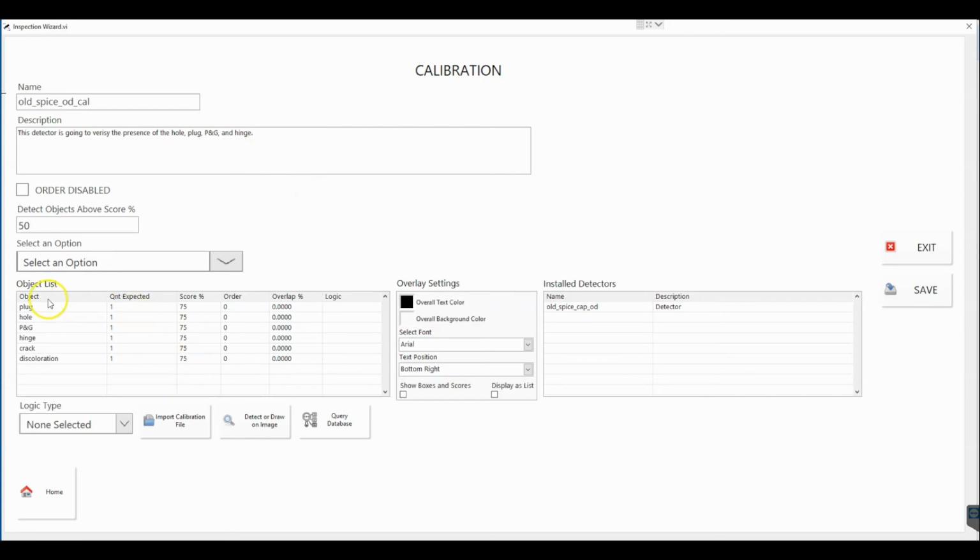Alright, so you notice that it presents me with, in my object list, all possible objects that we are training for. And in this case, crack and discoloration are both defects. So we're just going to highlight them and say they're defects. We're going to expect one hinge, one PNG, one hole, and one plug. And usually I just leave all the defaults as they are. The scores will get updated as the detector is trained and evaluated.